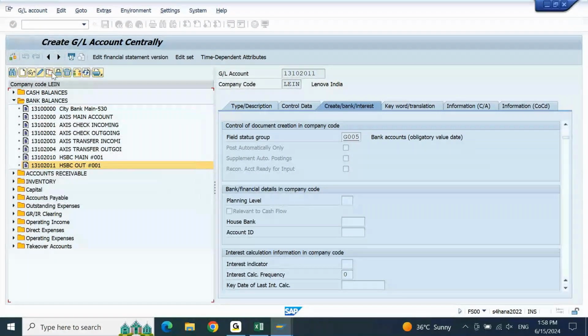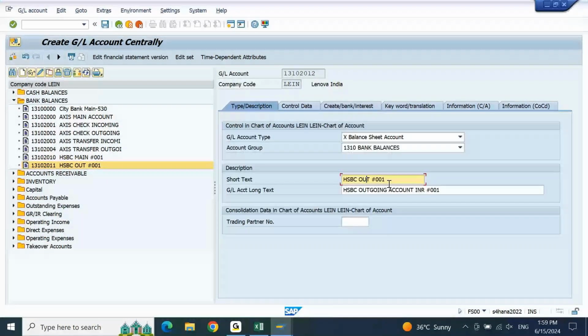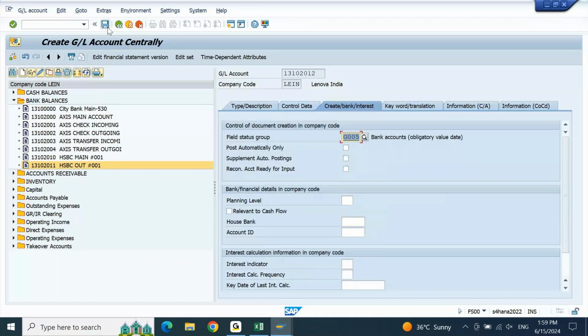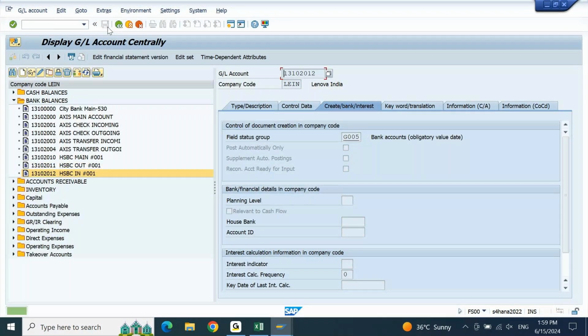Come to type description. Update the description from HSBC out to HSBC in. Similarly, HSBC incoming account. And control data, same thing, account currency INR. Since this is an incoming account, a bank sub account, it has to be open item management for bank reconciliation purposes. Create bank interest G005. Proceed to save. Now the GL accounts have been created.